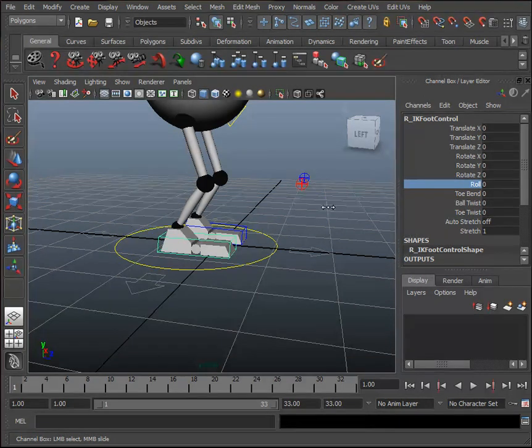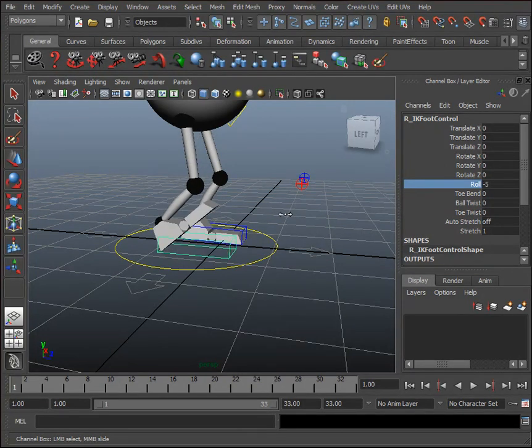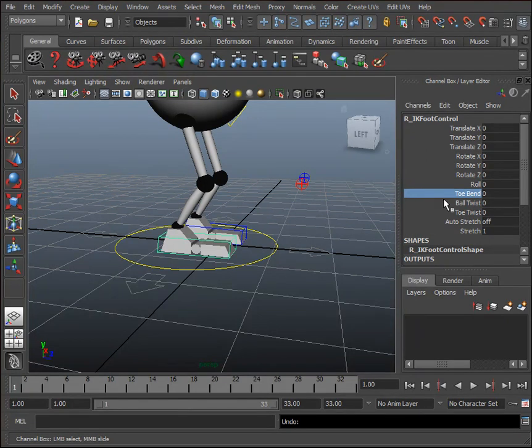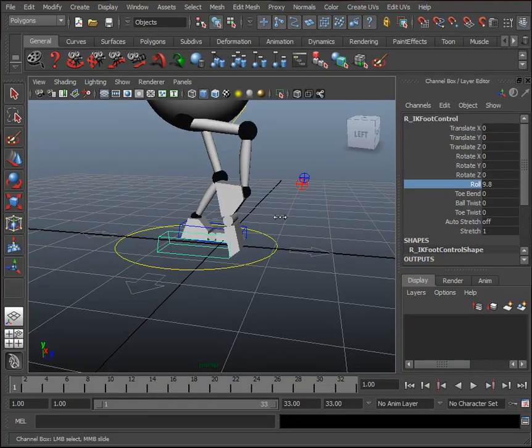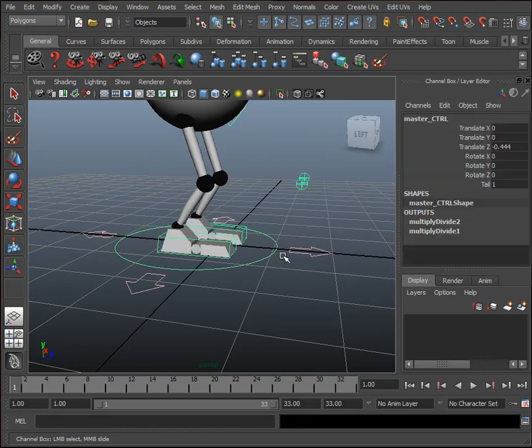When you left click on the word roll, middle click and drag, you actually have the ability to roll off your front toe. I also have this toe bend effector. Grab the toe bend effector and middle click, and you can actually bend the toe. And don't forget, you can actually use these two together, so you can roll up and then bend the toe separately.